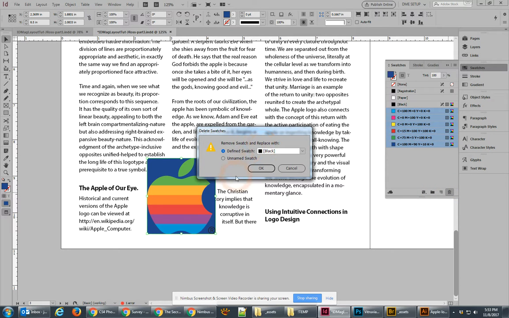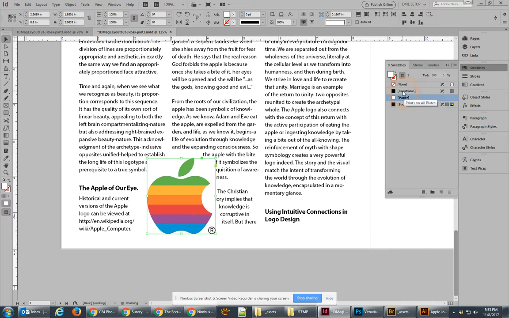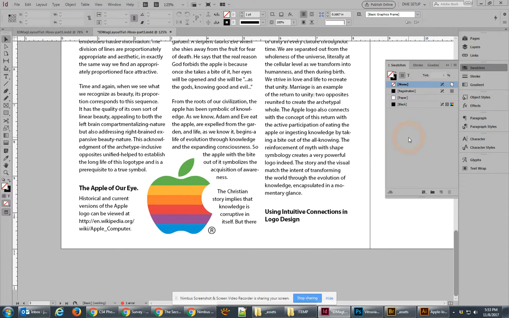And I'm going to go ahead and remove all the swatches and replace it with black. That will turn black. Not a big deal. We'll just change it back to paper, or even none, which is better, as my background color. And let's unselect that. Now, the reason that I wanted to get rid of my colors is that I want to pay attention to what happens when I do bring in images that have colors.